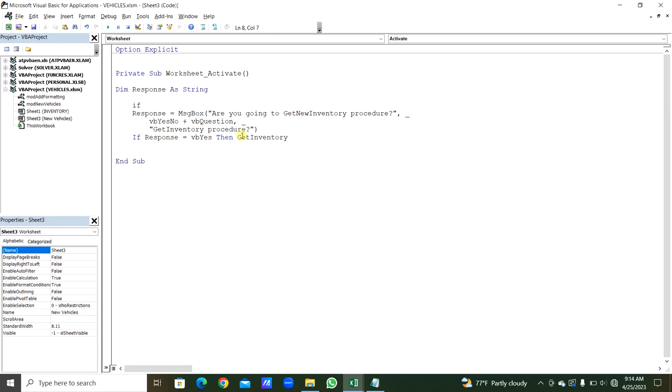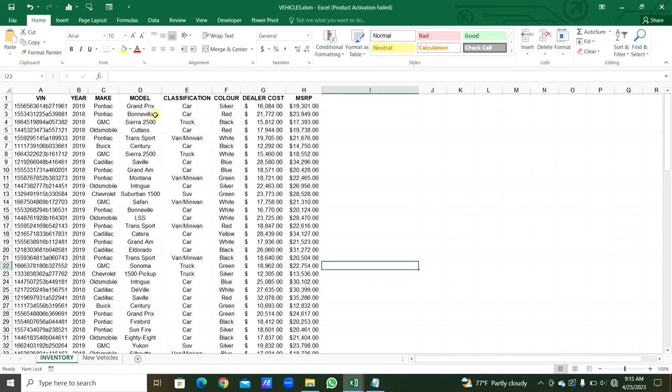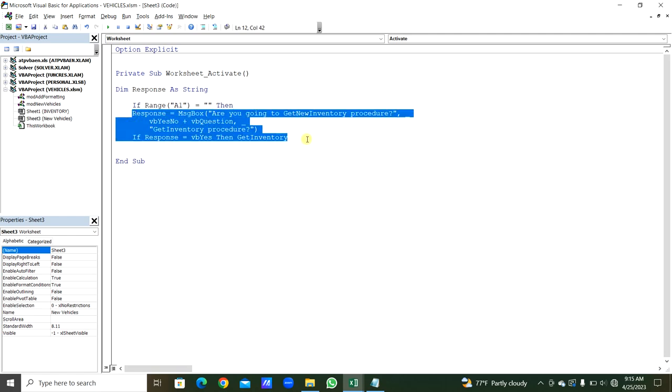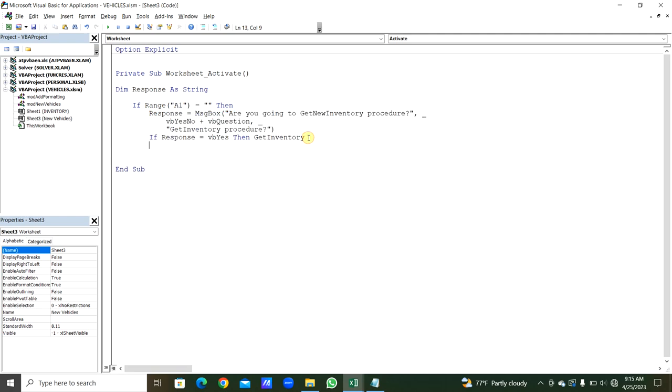So in the If function, Range A1, that is in the new vehicle sheet, not in the inventory, in the new vehicle sheet. Range A1 is equal to empty. Then if the range is empty, only then this will work. We will select this and press tab. Okay. If there is any data, this can't be called. That's what we want. So here we will end this If statement. Now we will check this out.